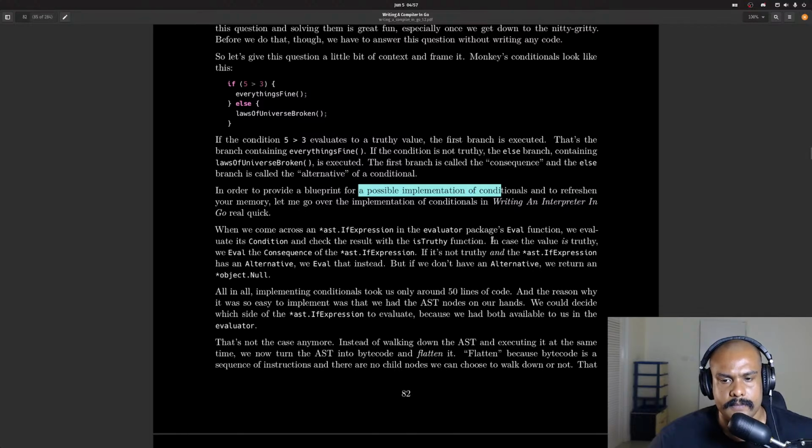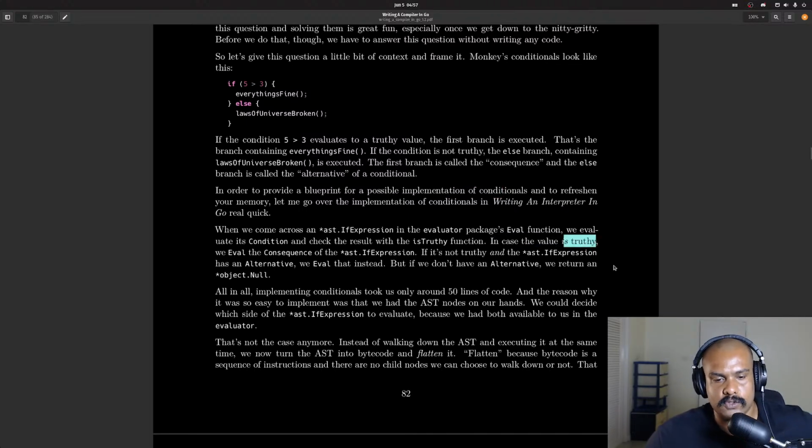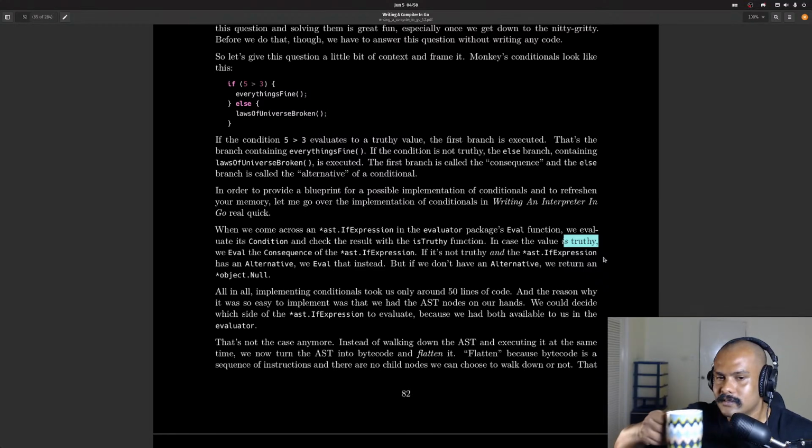In case the value is truthy, well, in my language, it's not going to be truthy. It's only true or false, booleans only. Don't like that truthy. It's quite confusing, really, in the languages that I've used. It's not confusing, but it's not explicit. I like explicit stuff.